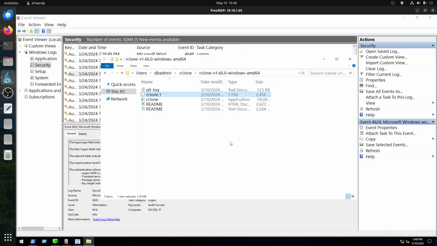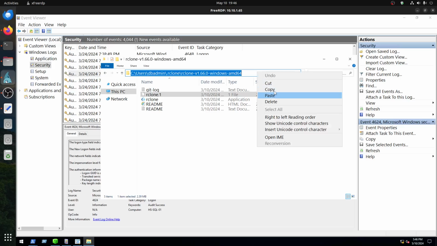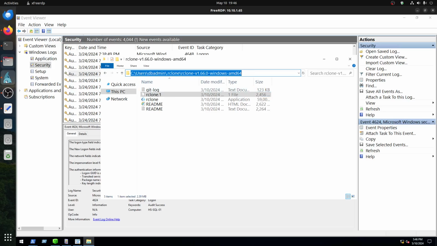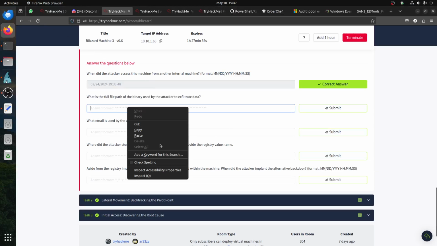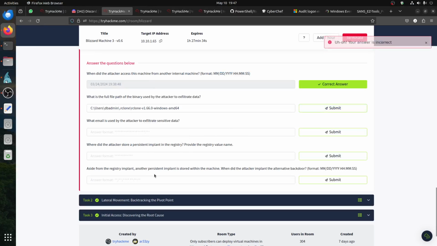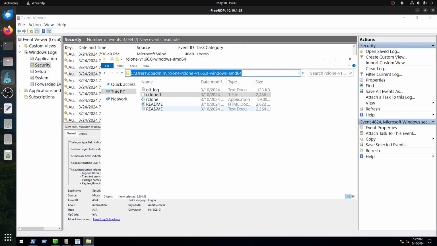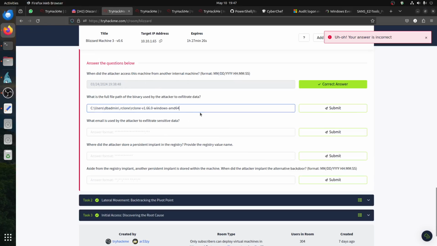So you can bet that's exactly what this guy was using to steal the data. So that's the binary that this guy is using. So you assume it is this one, the binary name. What's the name? rclone, for sure. rclone.exe.